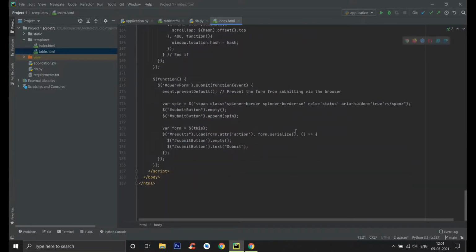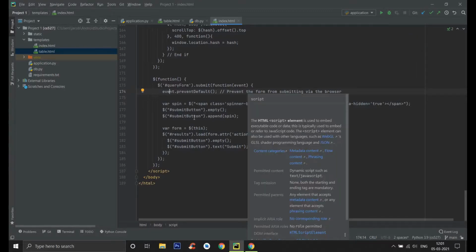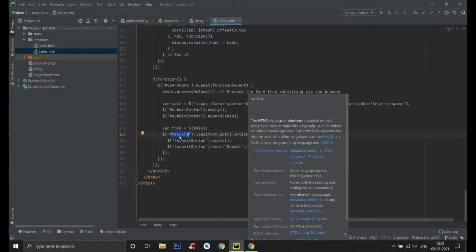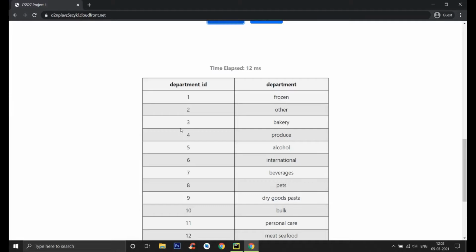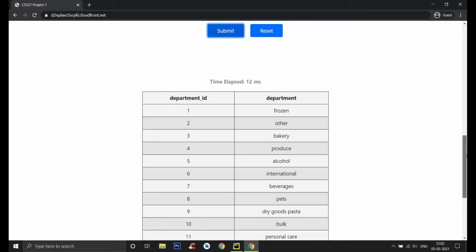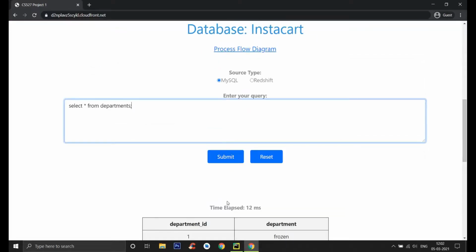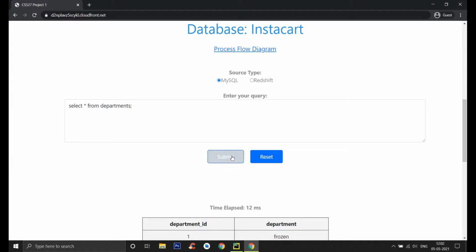What happens is that we are calling a JavaScript function which gets the data from the Flask application, the application.py file, and it loads the result section based on the data which came back. So it's dynamically populated so that the website doesn't have to refresh on each call. We are using JavaScript for that part. Select star from departments took 12 milliseconds, then 30 milliseconds in MySQL. Let's run the same thing in Redshift. In Redshift it took only 5 milliseconds, which is way faster.